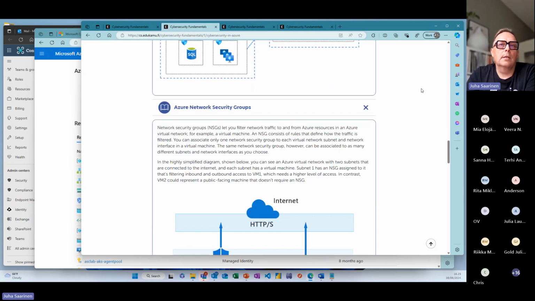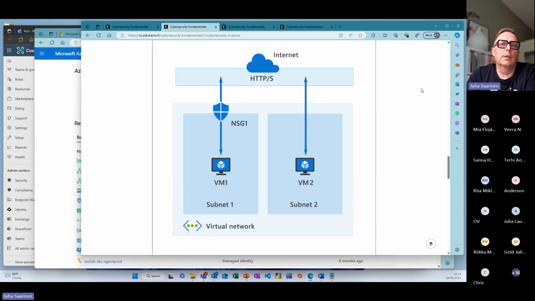Azure has the network security groups, which can be used to block access. It can be between the resources, between specific networks or groups of users, different things you want to do. And in this case, HTTPS is blocked to VM1 and VM2 is open to use it through the internet.